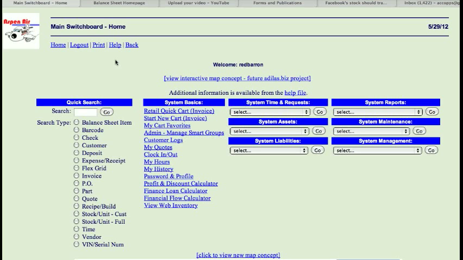Welcome to adilas. This tutorial is going to cover the expense receipts homepage, and this is where all of the money that's flowing out of the banks is tracked.